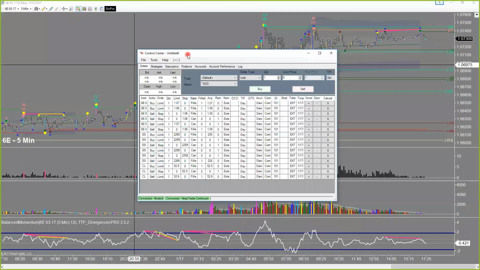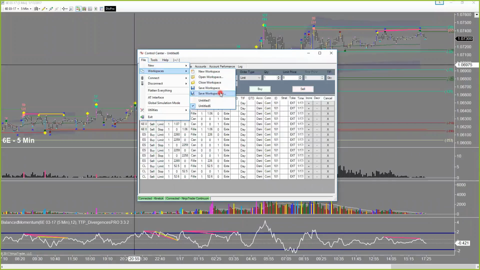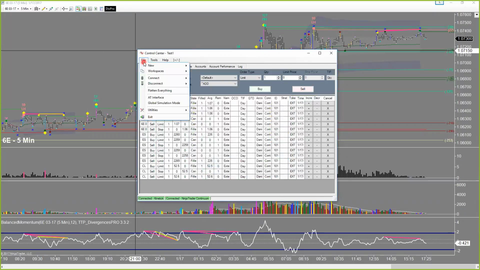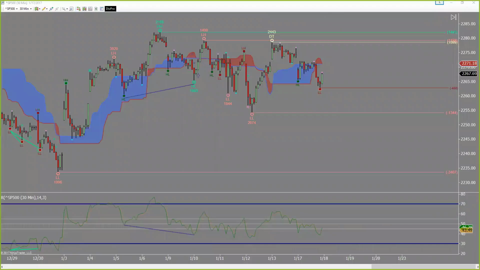All right, so I have two workspaces open. I'll save this one as test 1 and the other one as test 2.